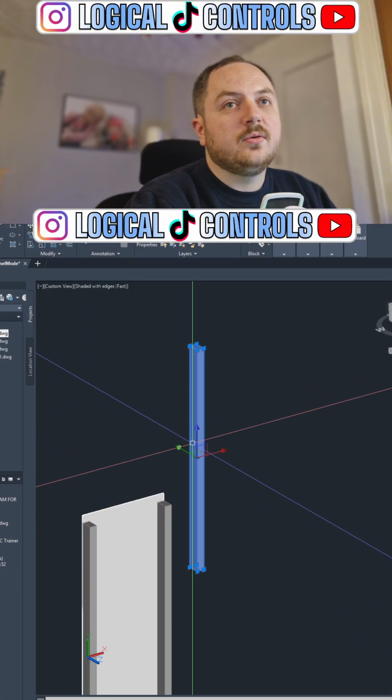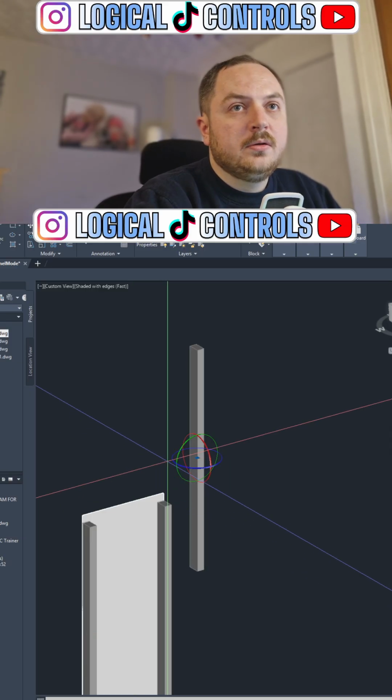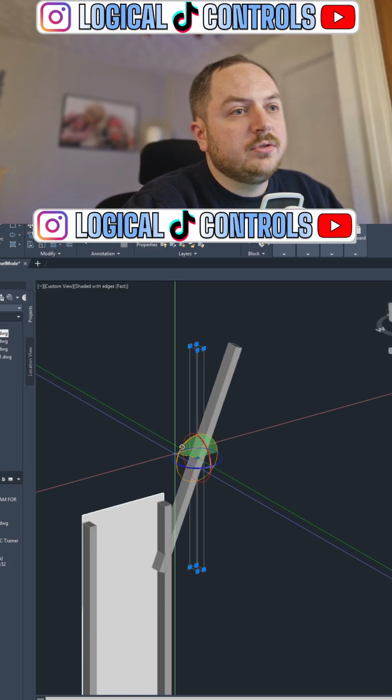ABB trunking is horrible. I don't mind it. I've never had a problem with it. Does the job. What stuff do you use, Daniel?